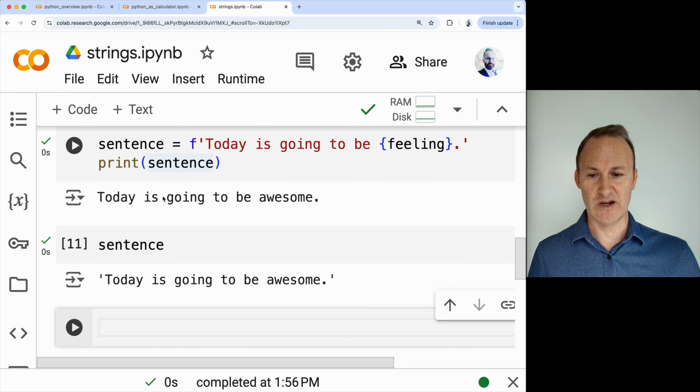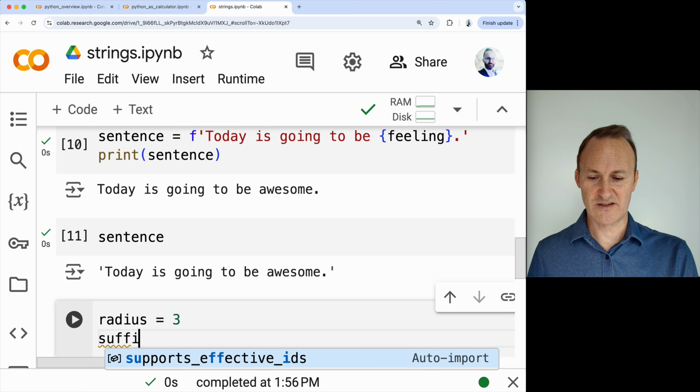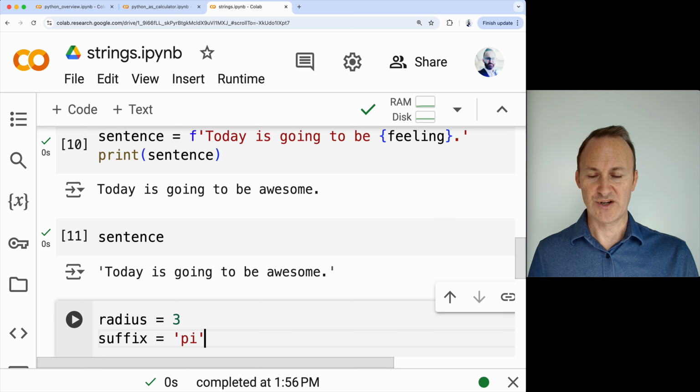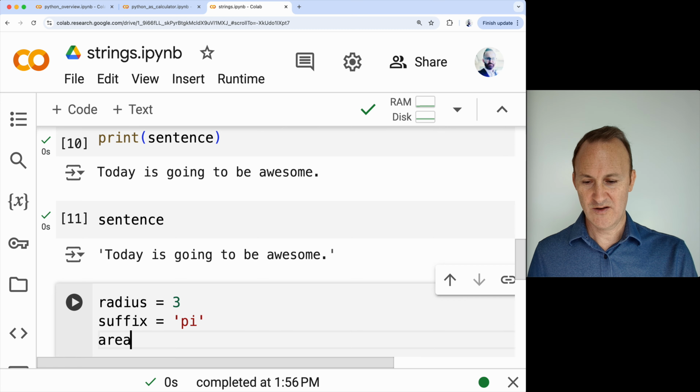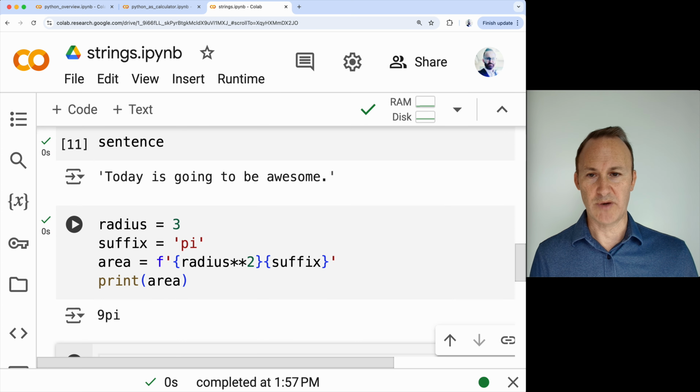Okay, F strings are really great. They allow you to do things like the following. If you have the radius of a circle, let's say it's 3, and then you want to add, say, a suffix like pi, you can show what the area is. Well, the area is what? Let's use an F string. It's the radius squared. Now to start the F string, you need the quotes. Then you put the curly brackets in, so you get radius squared, and then just the suffix next to it. And that's another variable here, so I would put suffix. And now if I print out the area, you can see you get 9 pi.